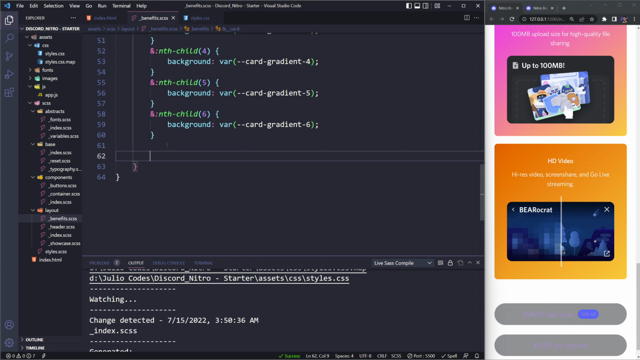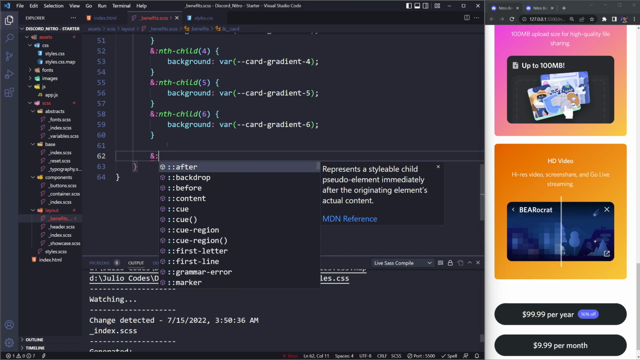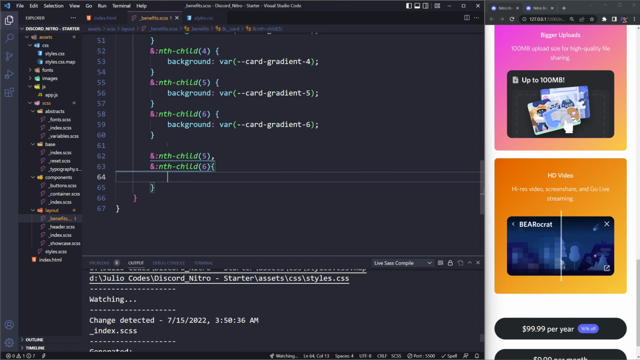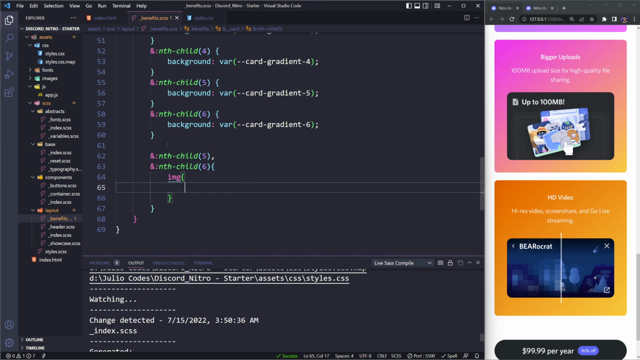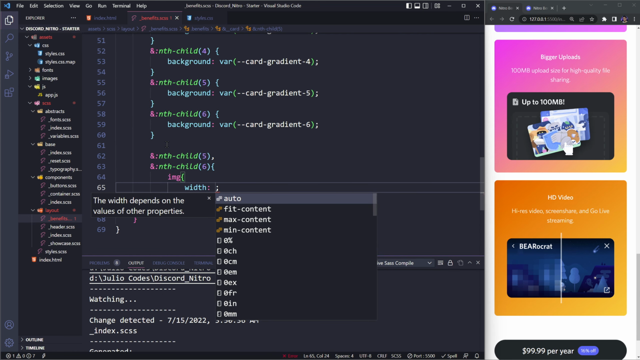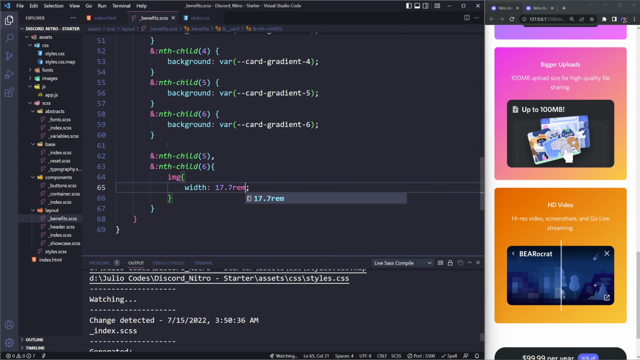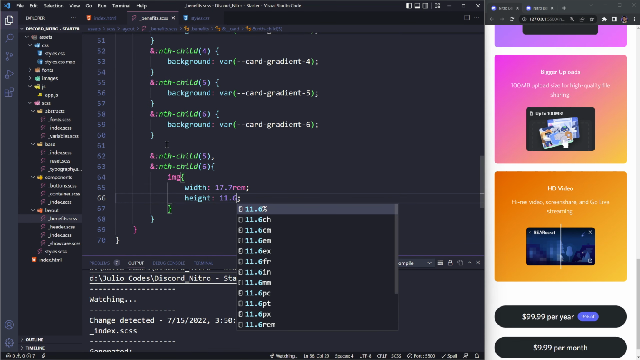So here, nth child 5, as well as 6, and then the image inside of it. And what I'm going to do here is give it a width of 17.7 rem, and then a height that is going to be 11.6 rem.